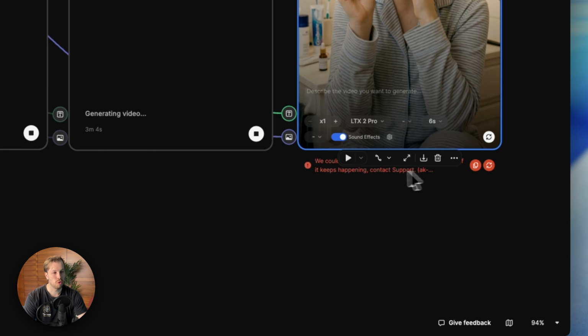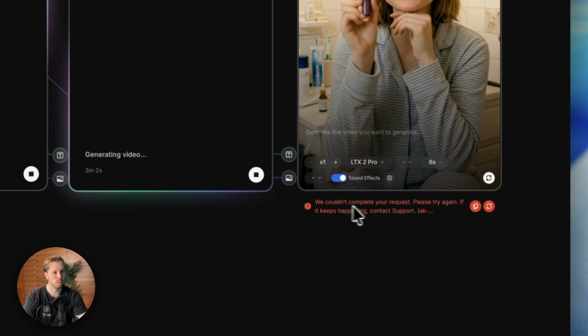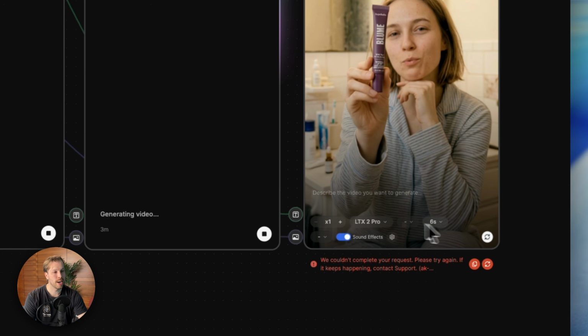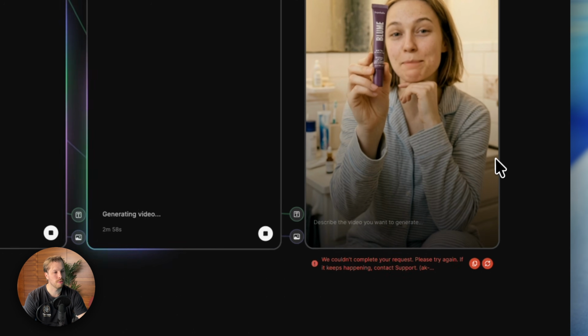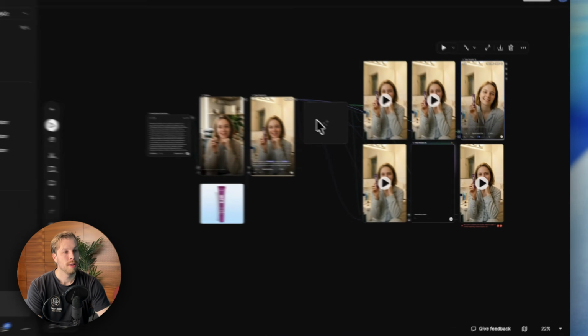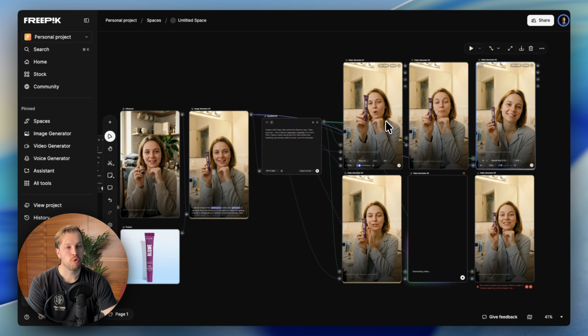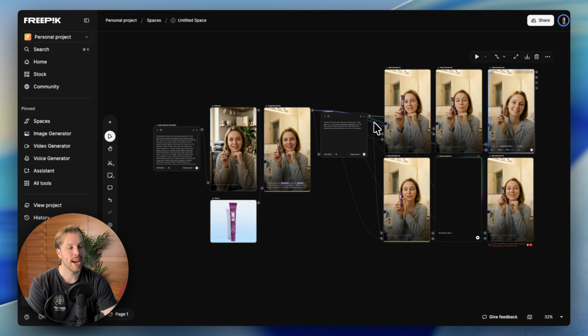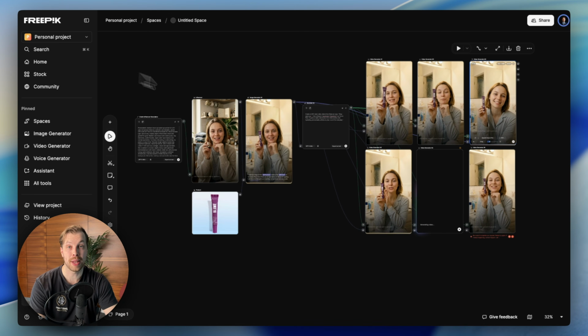And sometimes when you try to run this, it will actually say that we couldn't complete your request. So either use a different model or just hit run again. So that's going to wrap it up. That is how you create your own AI UGC ad generator factory here in Freepik Spaces.